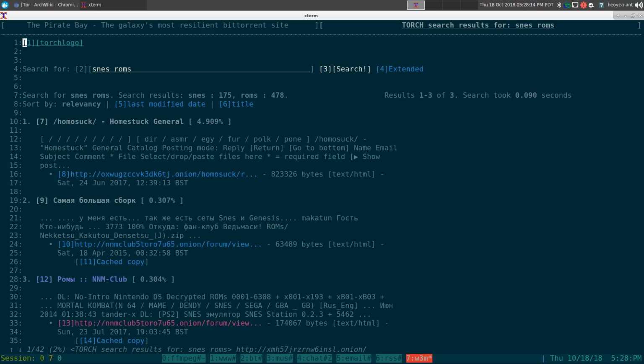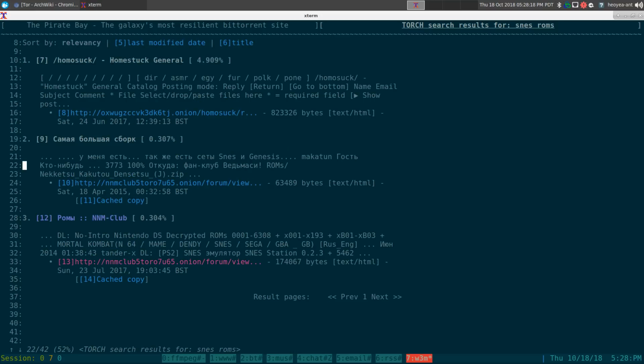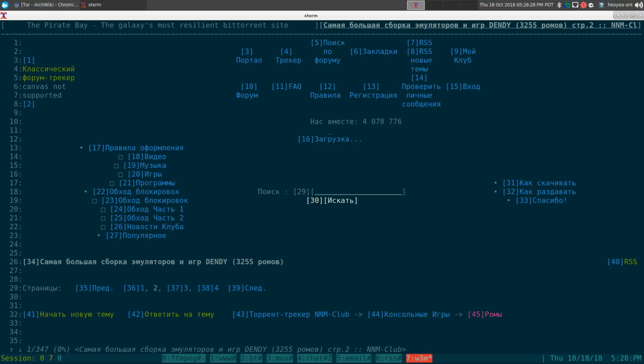And we'll search for it. And there we go. We have a few sites here for ROMs, I believe. I don't know what language that is. Probably Russian, right? And you can go in there. And this is all from Tor, right?